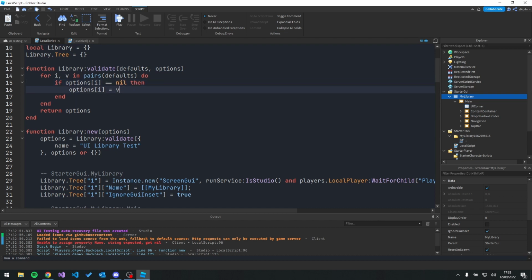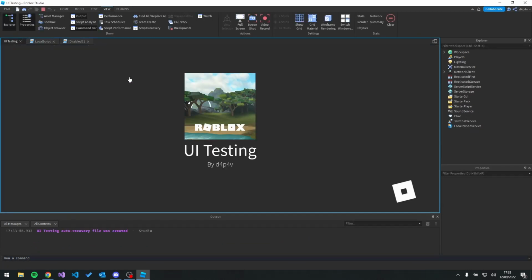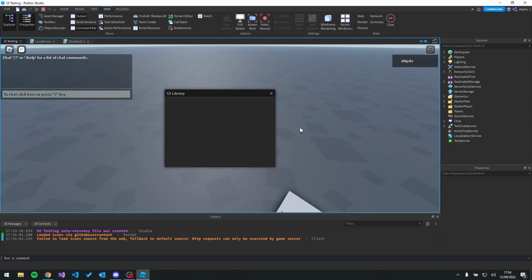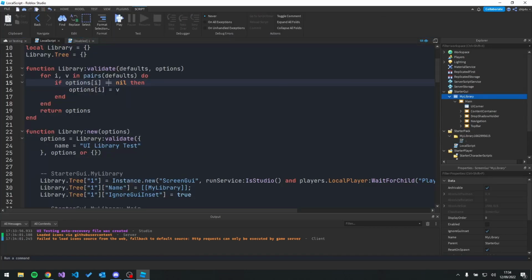Okay, this is actually wrong. So I was checking if it doesn't exist. What the frick? Sorry, if it doesn't exist, if it's nil, then add it. I was checking if it exists. I'm sorry. Yeah, really stupid, dumb mistakes. I hope it works now. And it works. So it's taken the default, which is UI library.